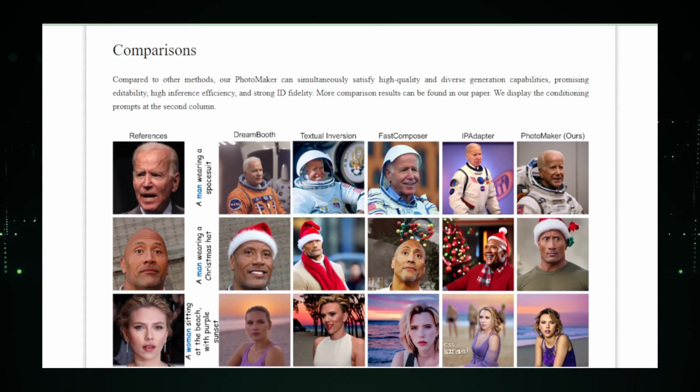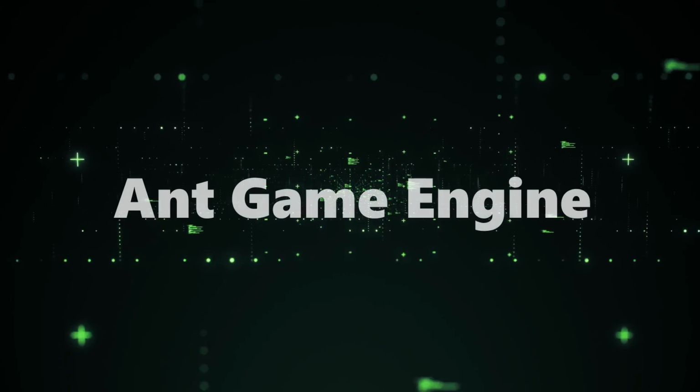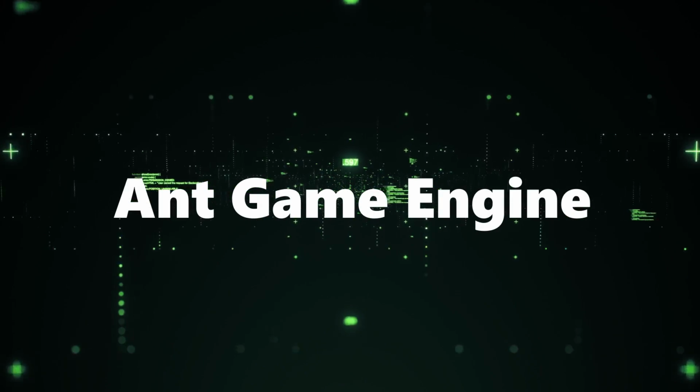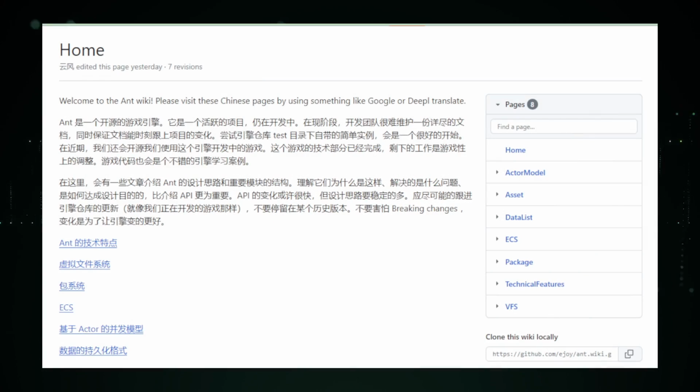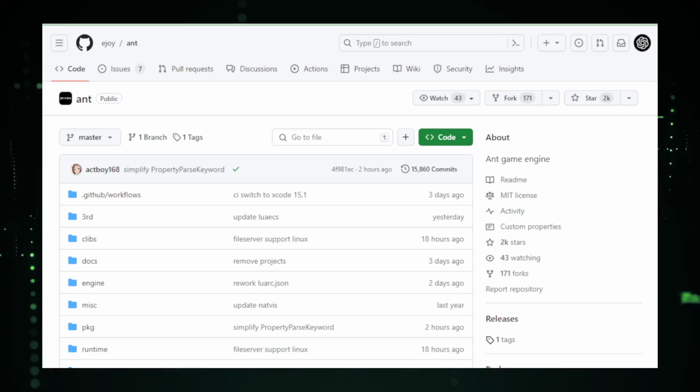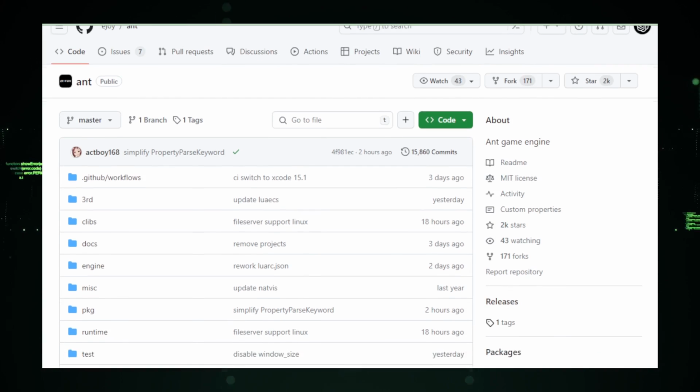Okay, let's move to next project. Project number two, Ant Game Engine, your gateway to game development. Step into the world of game creation with the Ant Game Engine. Imagine crafting your own worlds, characters, and stories with an engine that's both powerful and flexible. The Ant Game Engine, crafted by Linksy Mutual Entertainment, is an open-source marvel that's all about putting the power of game development into your hands.